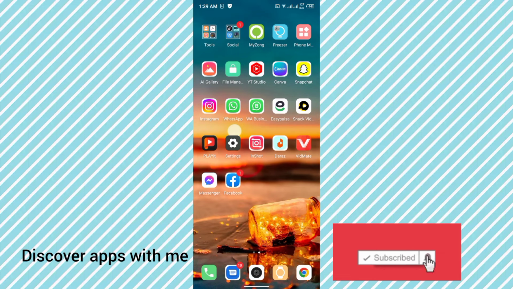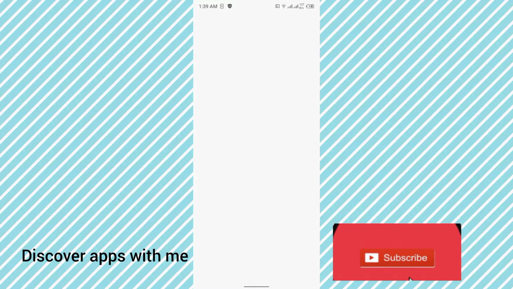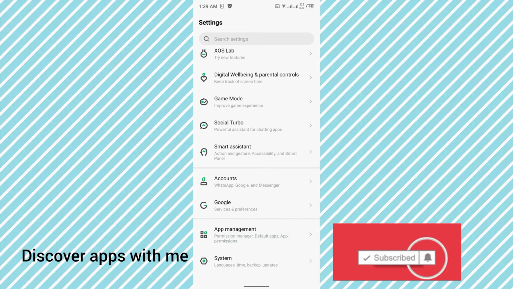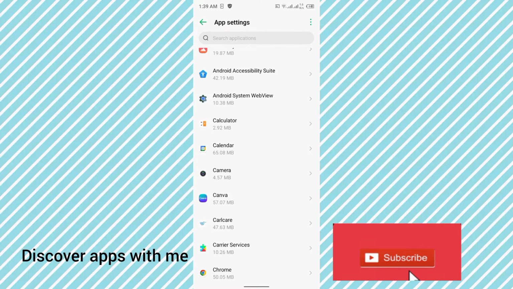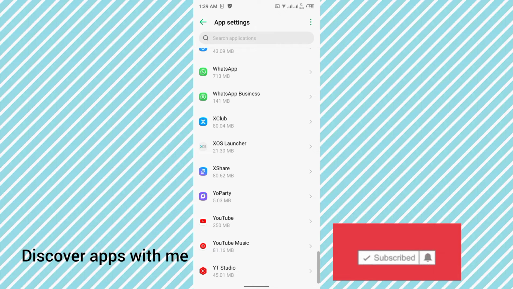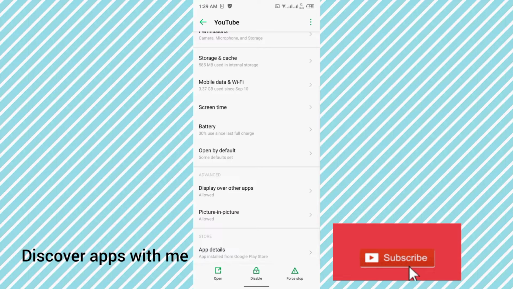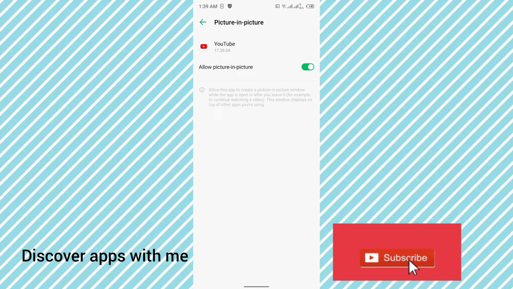But still, if you are facing a problem, go to the mobile settings and go to the app management and open the app settings. There you have to open the YouTube settings and scroll down, and there you can see that picture in picture is allowed. So you have to make sure that this feature is allowed.